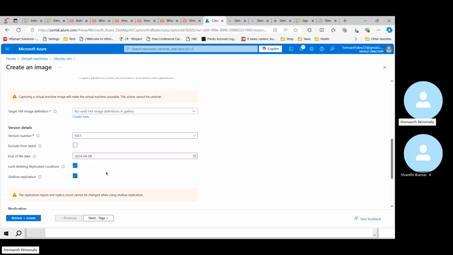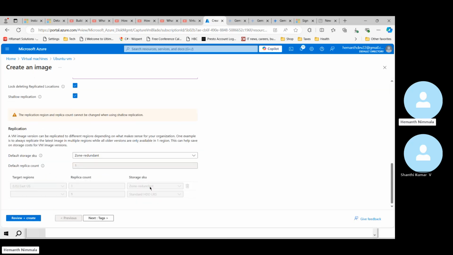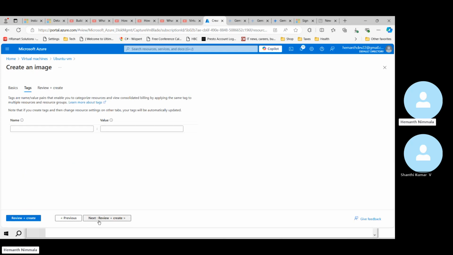Blocking deletion from replicated locations is basically a safety feature. If you accidentally have this VM image replicated and you don't keep track of where all these images have been placed, it helps you avoid accidentally deleting them. So I'll just keep it as it is. Redundancy, I'm not changing anything here, and no tags.